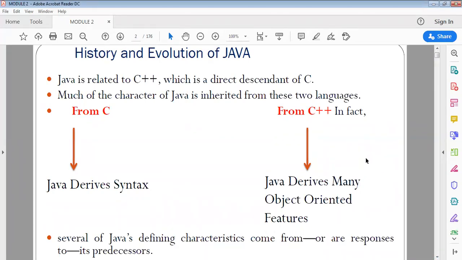So currently, I will be starting with module 2. Module 2 I have already discussed, so I will give a fine brush-up of all these things. First will be the history and evolution of Java. I will be showing a slide of this particular topic.